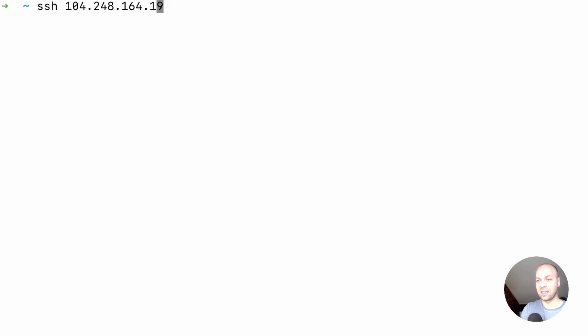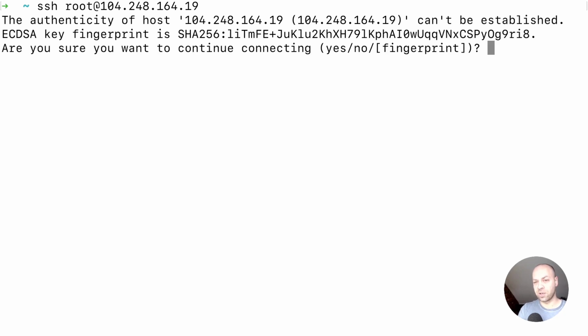So we know what the IP address is because we just got that from DigitalOcean. And we need to know what user we're connecting as. When a droplet is created at DigitalOcean, there's just one single user on the droplet, and that is the root user. So we just type in root at that IP address.